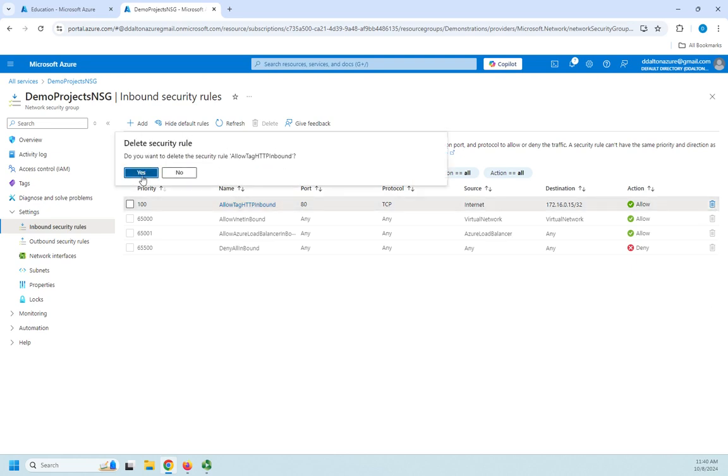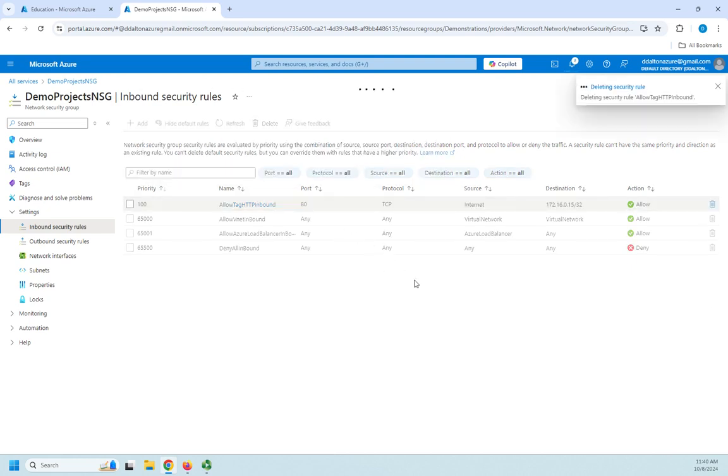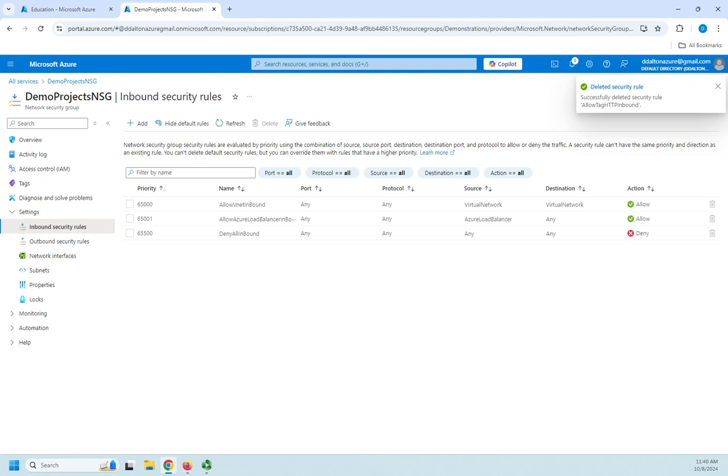For that I just click my delete right here. Now, I do want you to notice, and I misspoke earlier when I said you can delete these rules, you actually can't. Notice that's grayed out, so those are always going to be your default rules. You can override them with another rule, but they can't be deleted.